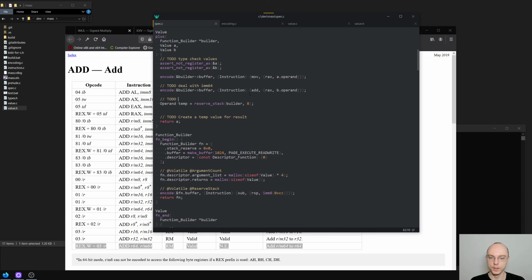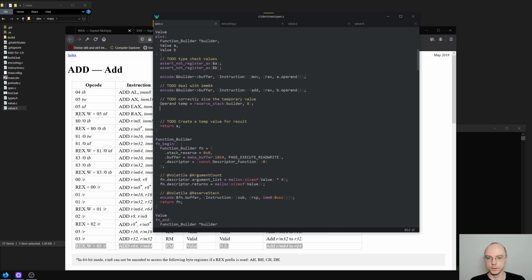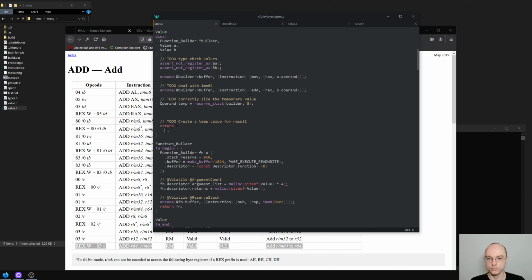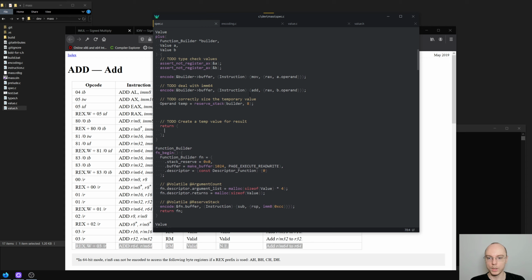Again, to do, correctly size the temporary value. Okay. So we have our temporary operand on the stack, and now we need to return a value which we promised to the caller.